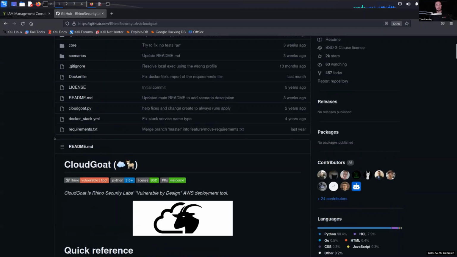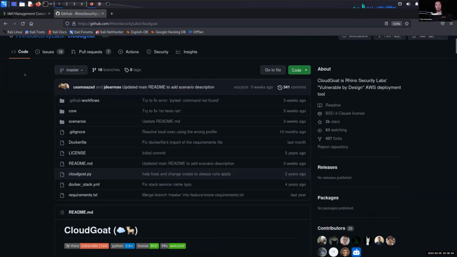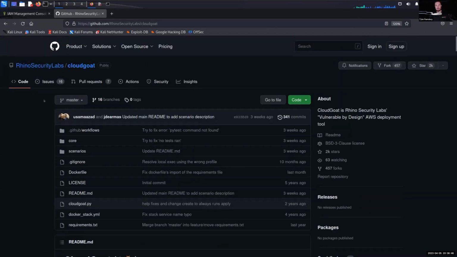So once again, what you should be doing right now is you should have the CloudGoat GitHub open, and you should have your Kali VM going. Josh said Kali is booting. Okay, I'm going to give you guys just a minute or two while Kali boots up.